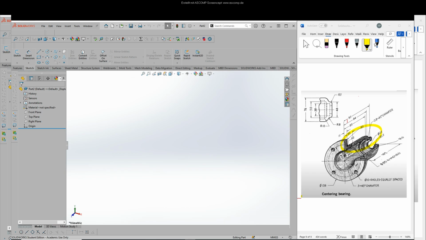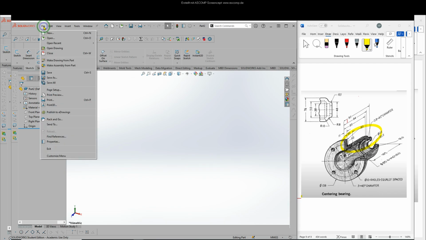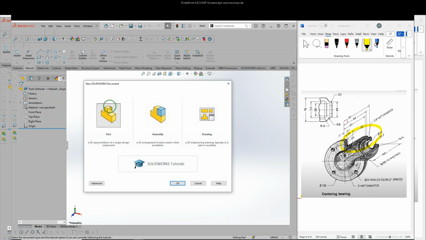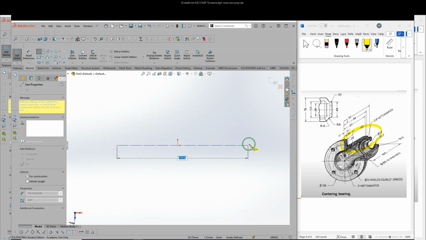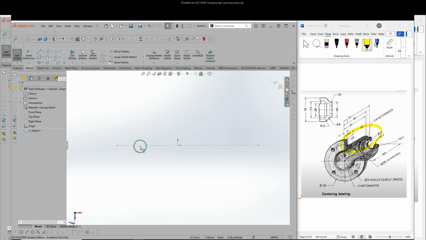To begin, let's open a new part in SolidWorks and create a sketch on the Top Plane. So for that, we click on File, New. We are doing part modeling, therefore click Part and OK. Now draw a horizontal center line for the base of the sketch. So for that, we use the Center Line tool on the Top Plane. This will later be our axis of rotation or axis of revolution.